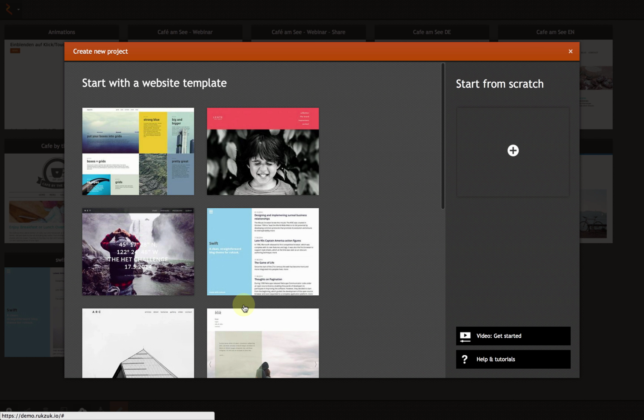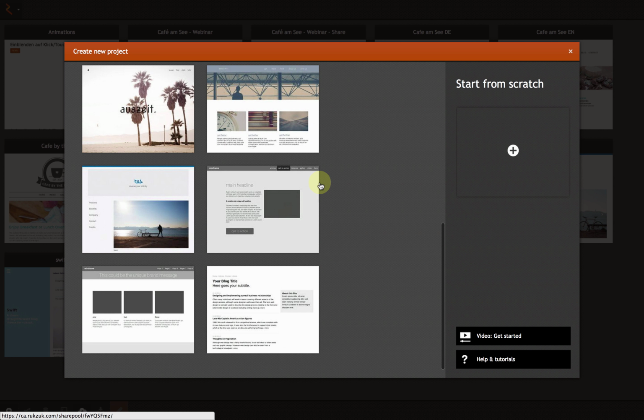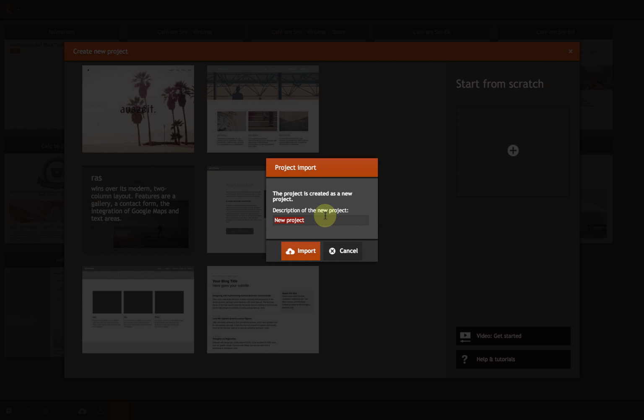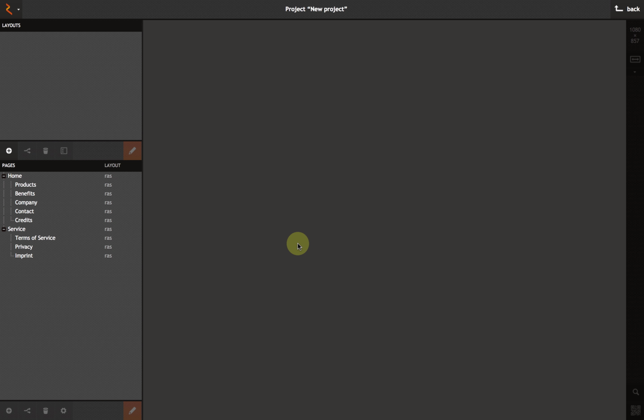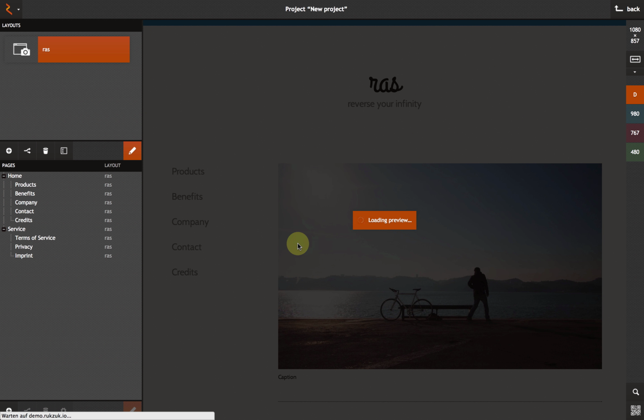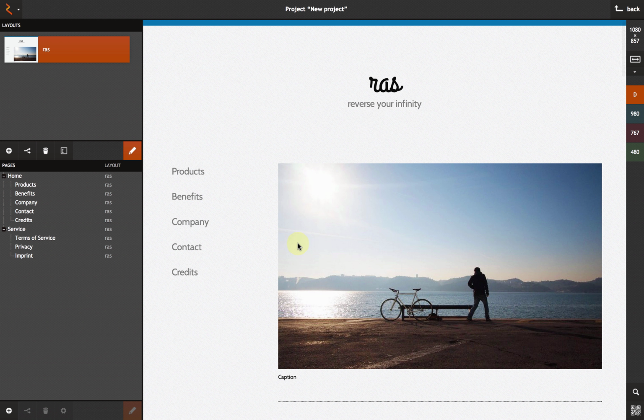So let's do that. And I can either start from scratch or with a template. And I'm gonna choose our RAS template for now. So let's import this. And this takes me right into my newly created project.